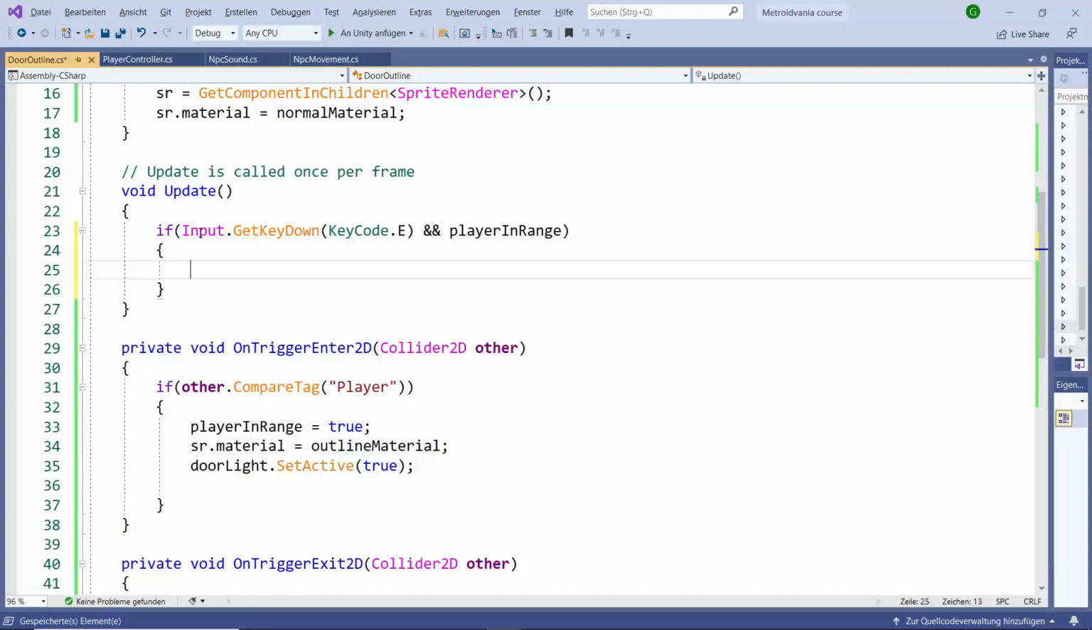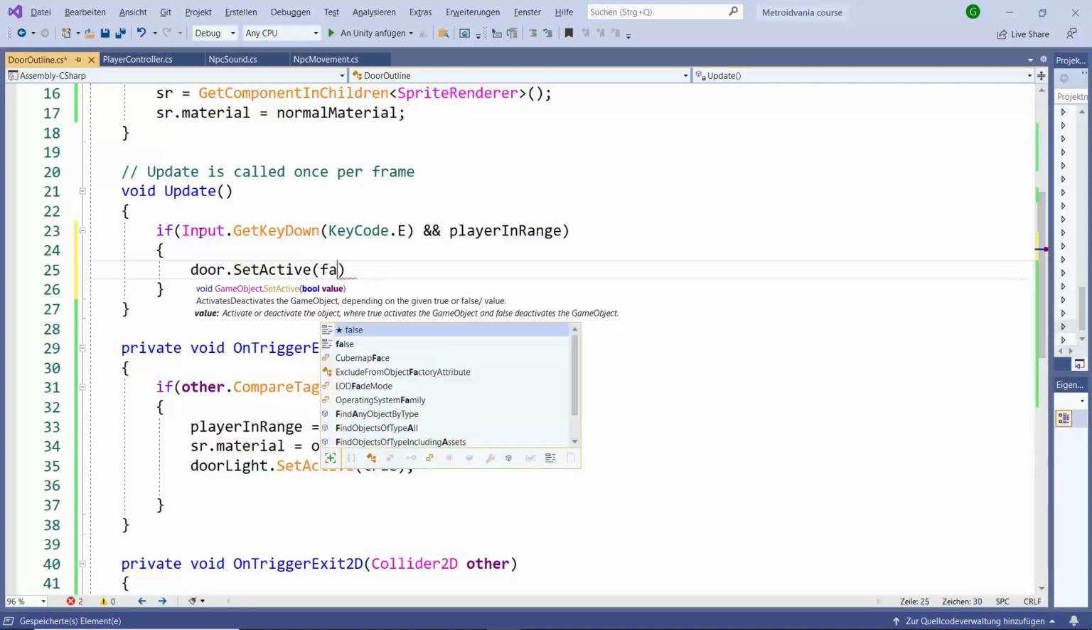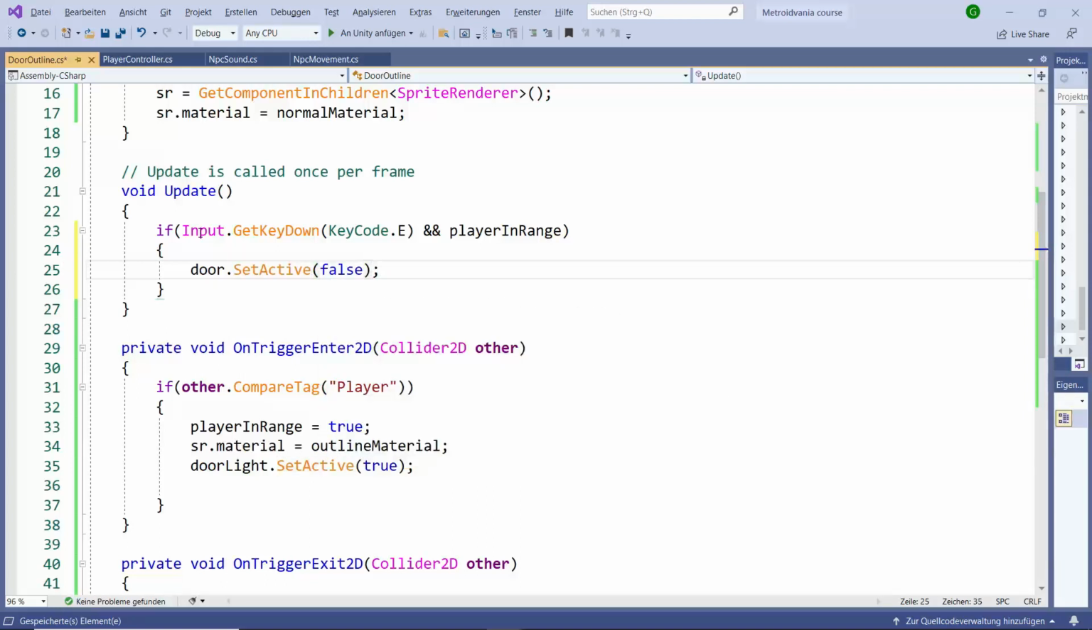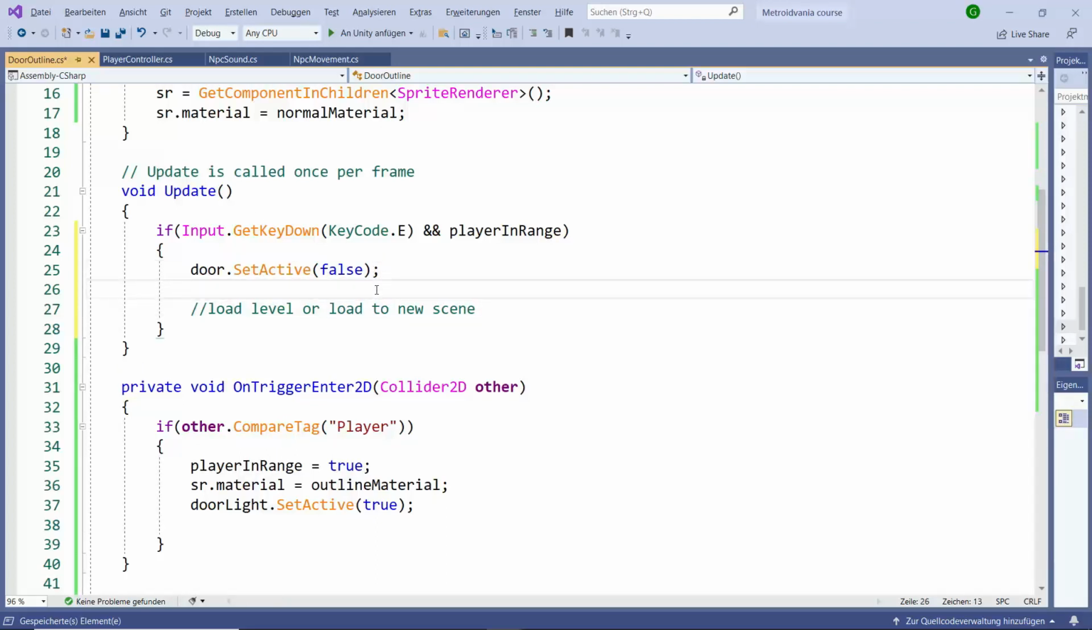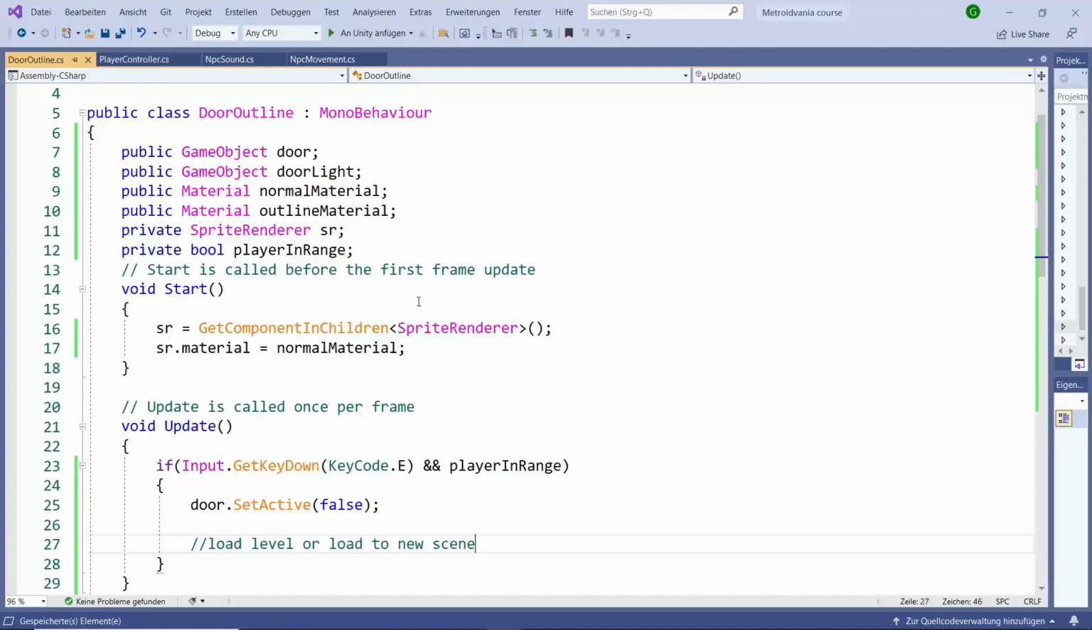Then we want to set door active to be false. Here we make the door false, and also we can later load to the new scene, load level or load to new cell, which we are going to add later. So now save it. I think that's all we need for our door controller. Let's close it.